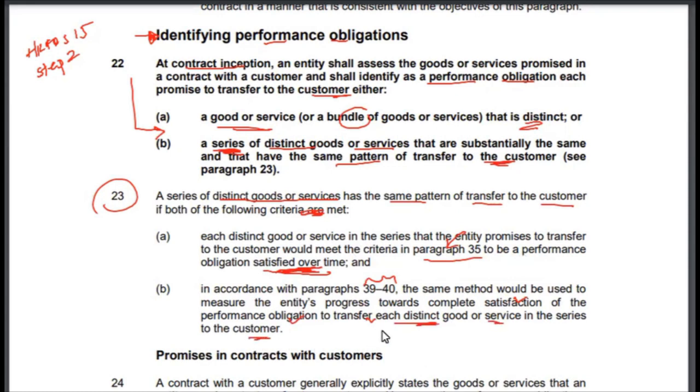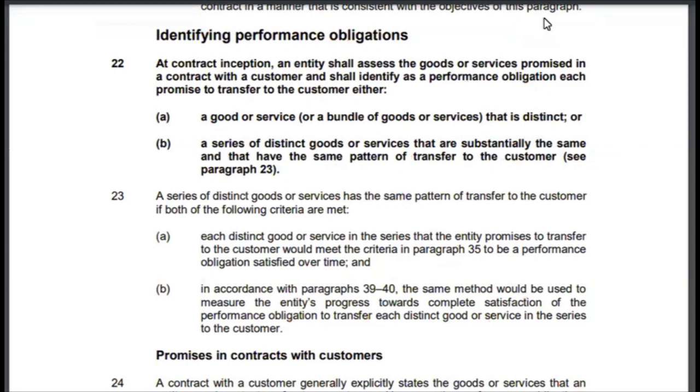So the Netflix subscription fits in very well in this example, because let's say you buy a subscription of a year, 12 months, right? You're not going to get the 12-month subscription right away. They are giving you the subscription each and every month, if that's the case, right? So that would be a series of distinct goods or services which will follow the same pattern of transfer to the customer. All right. So that's basically what paragraphs 22 and 23 talk about. A performance obligation is nothing but a distinct good or service or a series of distinct goods or services, right?